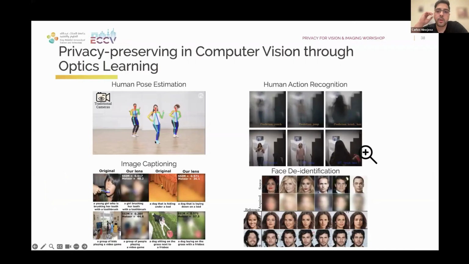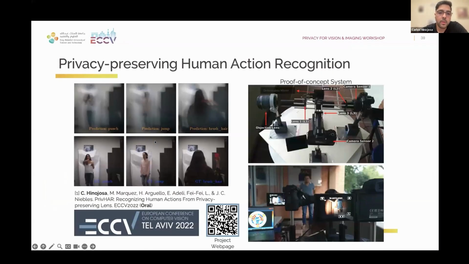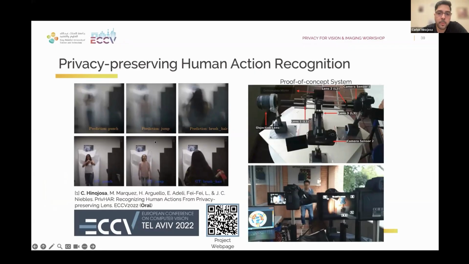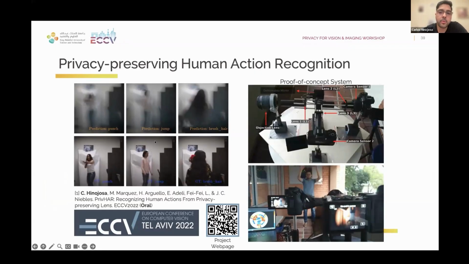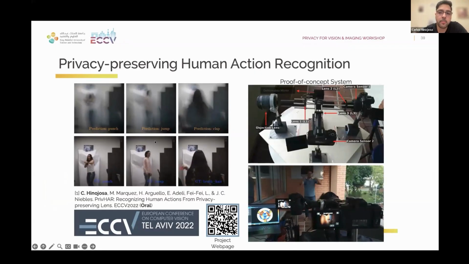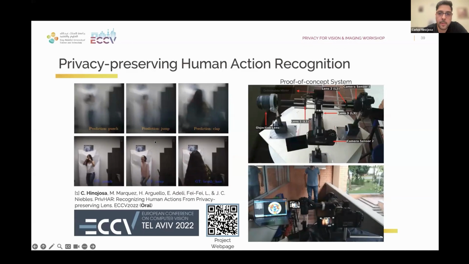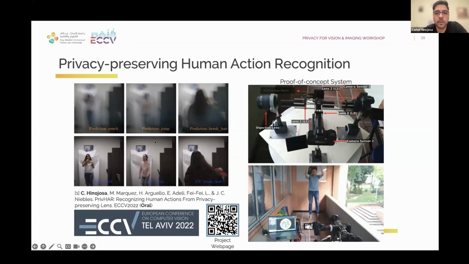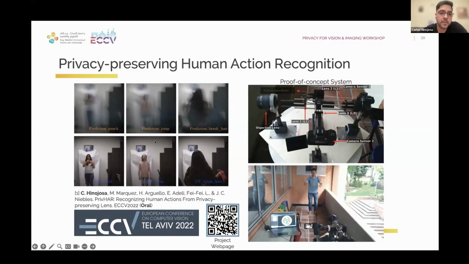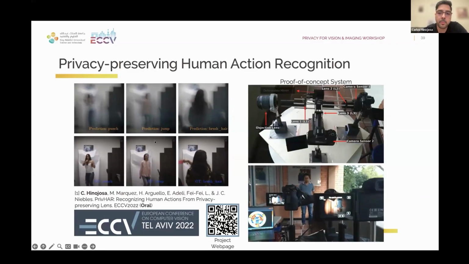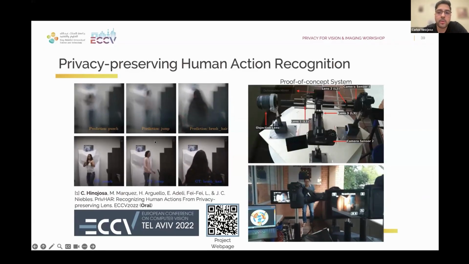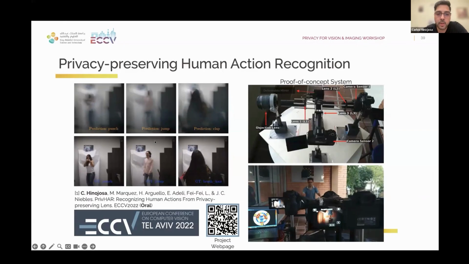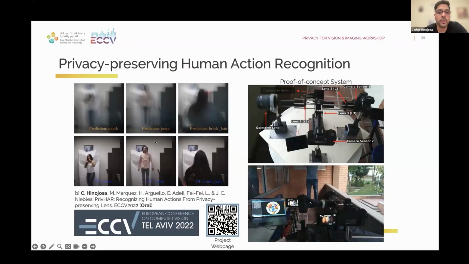So our second work was in human action recognition. Here we propose an adversarial framework to learn the distortion and perform human action recognition. For both computer vision tasks, we implemented a proof of concept system in my previous lab in Colombia, and we use it to test our privacy preserving method in images and videos acquired with this camera.